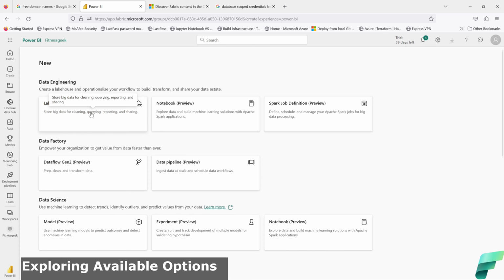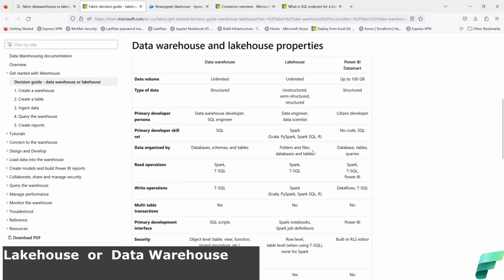The Lakehouse, we will quickly go ahead and create our first Lakehouse. But before we do that, let's see the differences between the data warehouse and our Lakehouse, even the Power BI data mart. So if you see my screen, the data volume for your data warehouse and Lakehouse is unlimited because it's backed by your Azure data lake, the data lake version 2. The Power BI data mart gives you the 100 GB, the premium capacity thing.